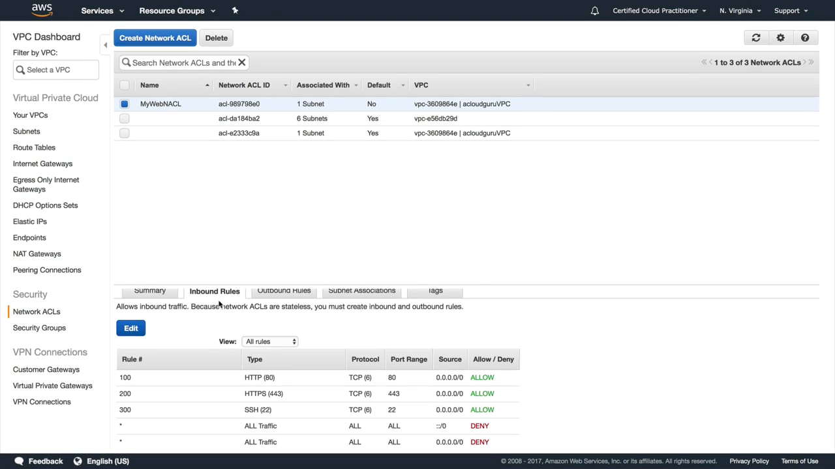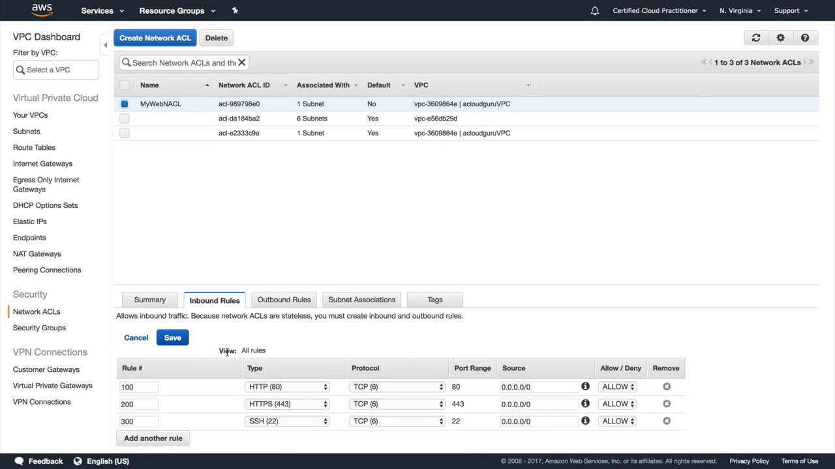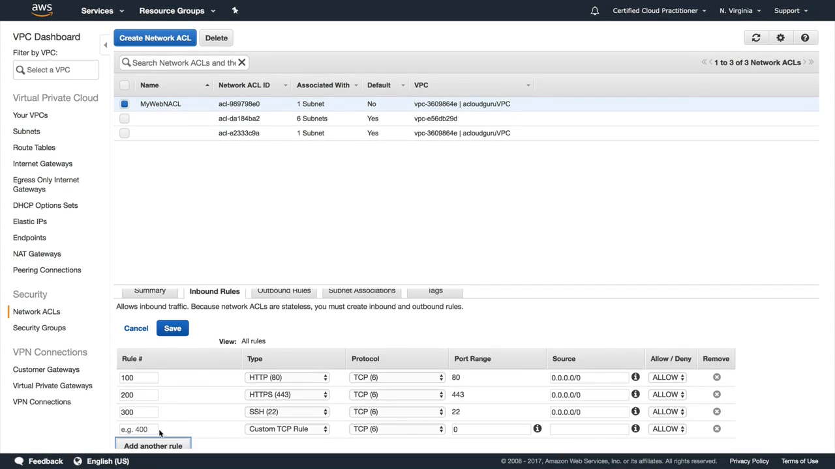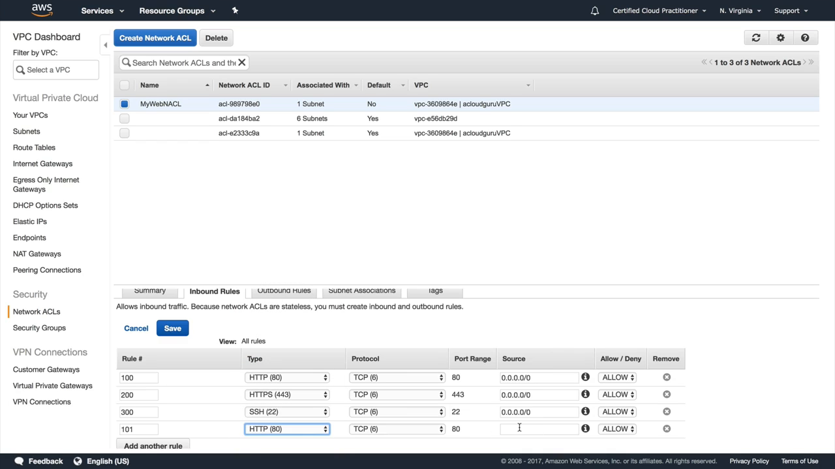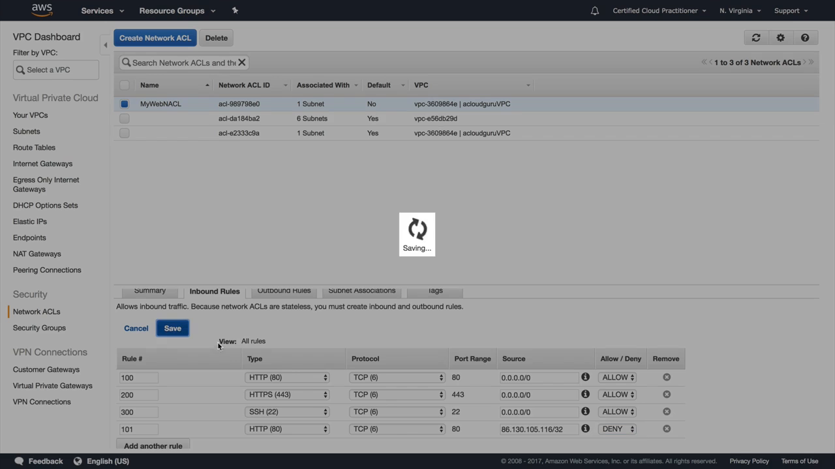Okay, so let's start having some fun, and we're going to learn about how rules are evaluated. So let's add another rule, and I'm going to add this as rule 101, and I'm going to basically take HTTP and deny it to my specific IP address. So I've got my IP address from whatsmyip.org. It's a /32, and in here I'm going to change to deny. So let's go ahead and hit save.